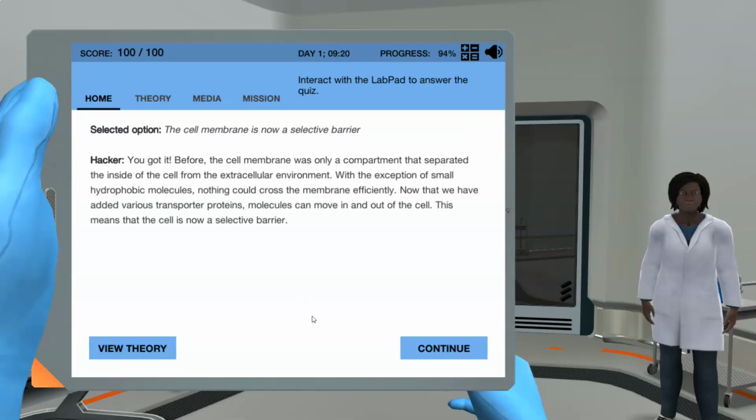You got it. Before, the cell membrane was only a compartment that separated the inside of the cell from the extracellular environment. With the exception of small hydrophobic molecules, nothing could cross the membrane efficiently. Now that we have added various transporter proteins, molecules can move in and out of the cell. This means that the cell is now a selective barrier.